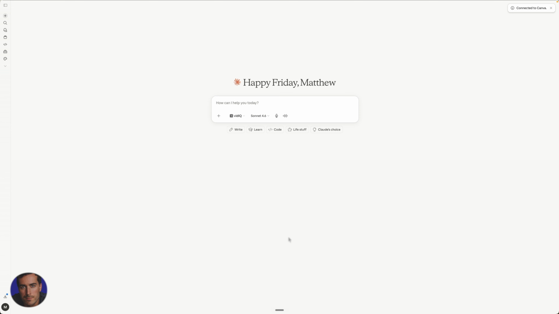And just like that, authorization successful. It will then redirect. The MCP server is working. It is now connected to Canva, and you can do all of the great things that you can do in Canva via Claude prompts from here.